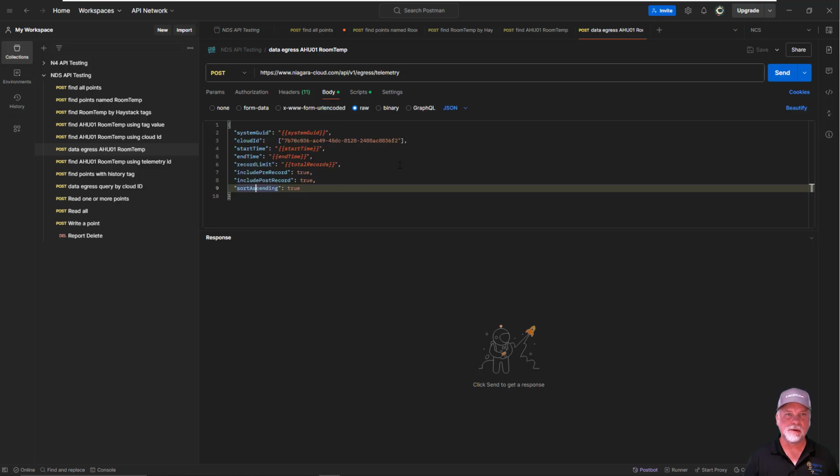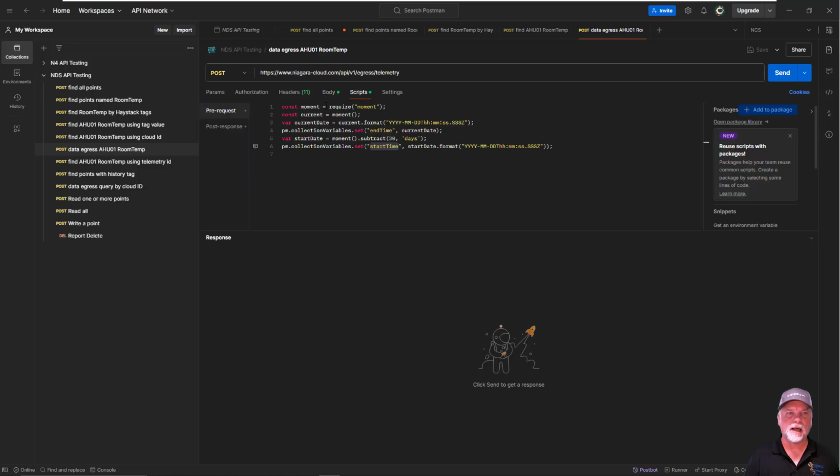With this API request, I'm also trying to simplify things, make it easier on myself. So I have a pre-request script here in Postman that gets whatever the current moment in time is. And then it's going to format that as a current date, and it's going to store that as a variable called end time on my collection.